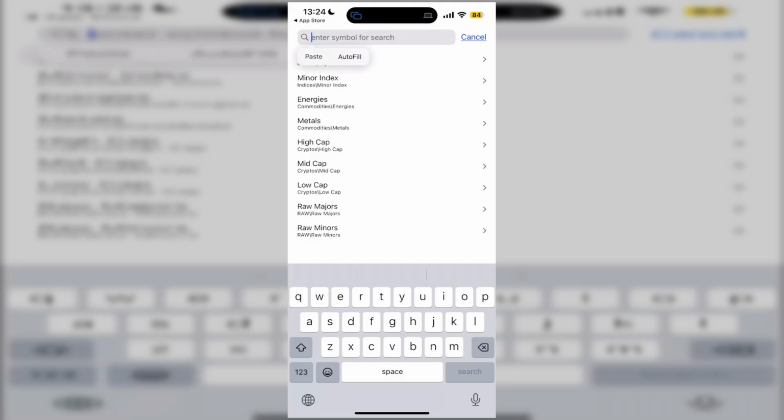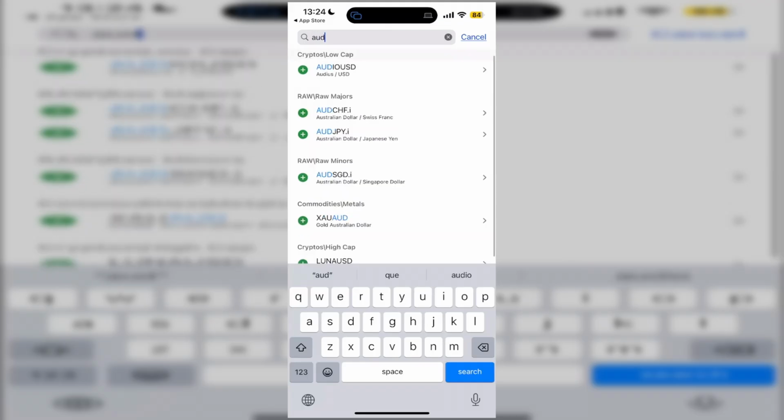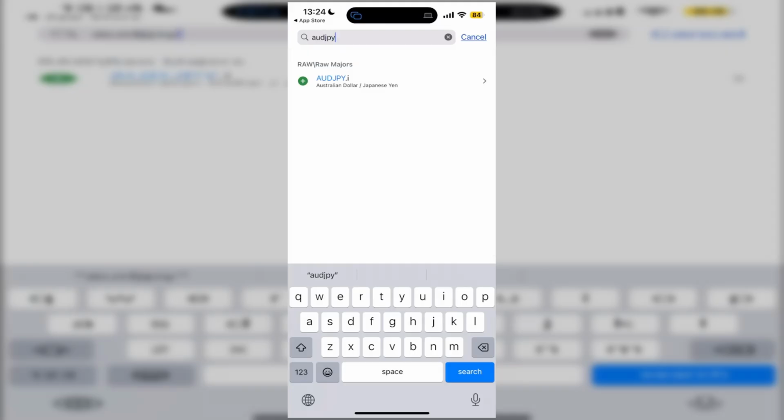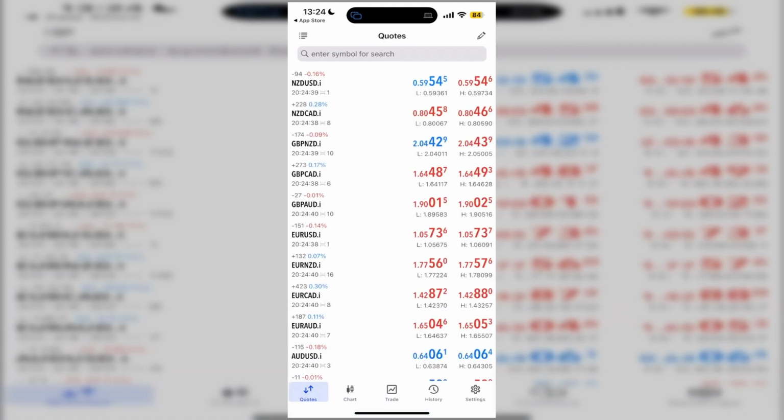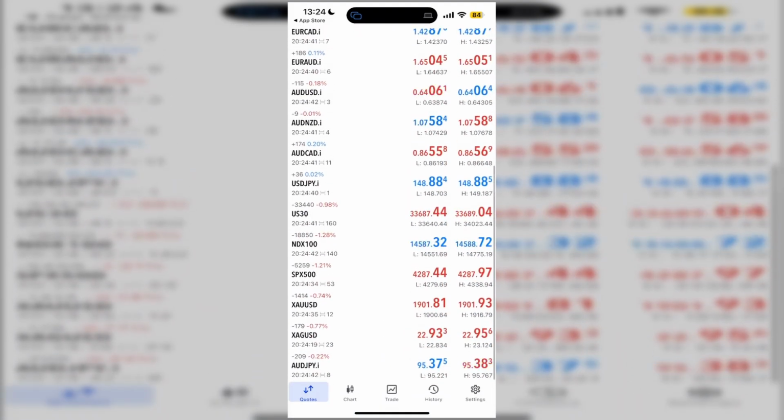Let's say you want to search for a specific pair like AUD USD. As you see, I type in AUD JPY. And as you see there, the Australian dollar versus the Japanese yen pops up. I'm going to hit the plus sign, and that adds that pair to my quotes page. Being that it's no longer here, that means it's already on my quotes page. So you're going to want to back out, hit the cancel button, scroll all the way to the bottom, and as you see, AUD JPY is right there.